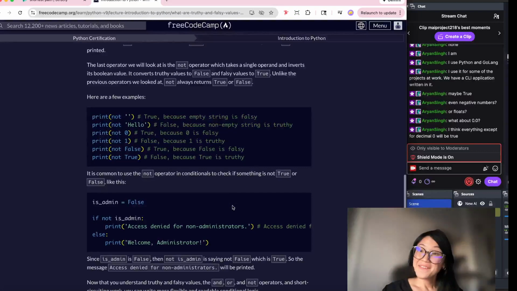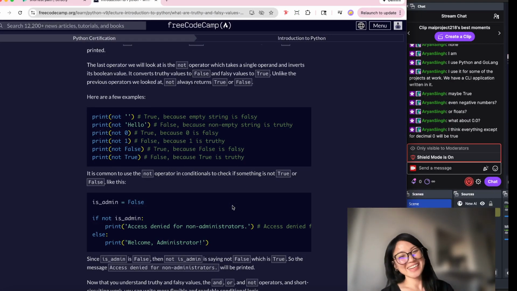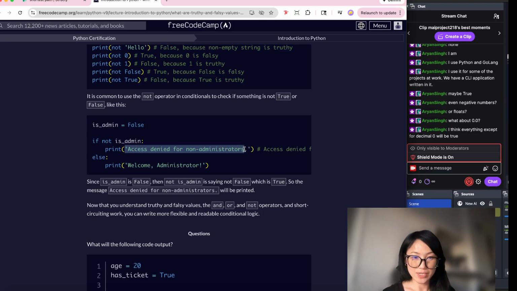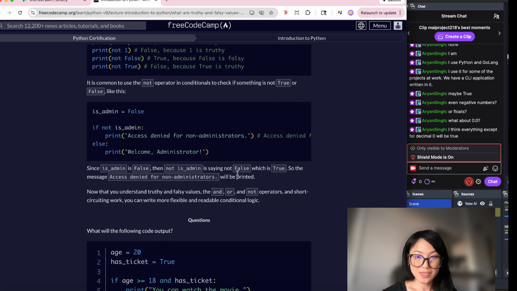So fun stuff. It is common to use the NOT operator in conditionals to check if something is not true or false, like this. So is admin is equal to false. If not is admin, so this will be true. So we're going to go ahead and print access denied for administrators. So it's saying that not false, which is true, the access denied for non-administrators message will be printed.